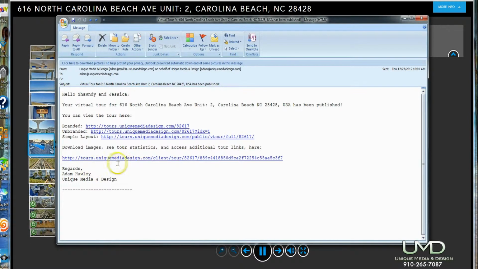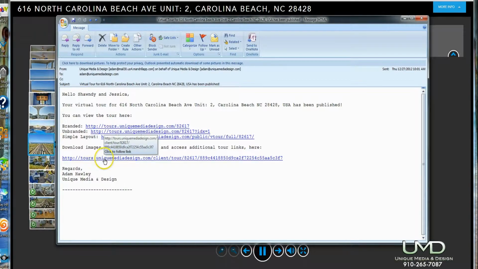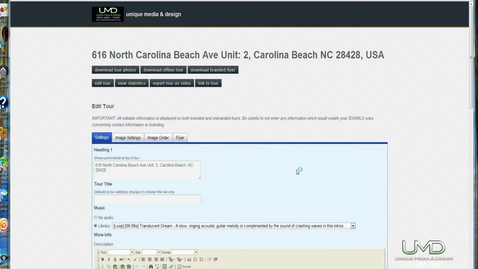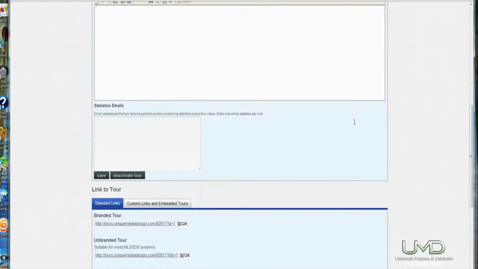Then you'll have a button for the back end of the virtual tour. This link right here, when you click on it, you have complete access to the back end of your virtual tour. There's a lot of different features here that I basically want to go over real quickly with you and just basically show you how to use it.